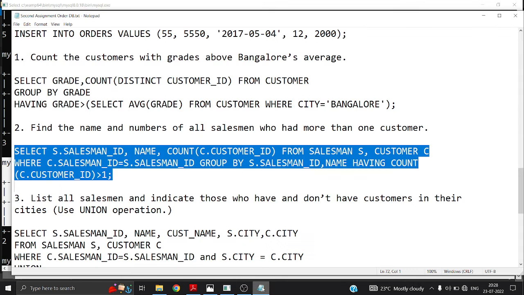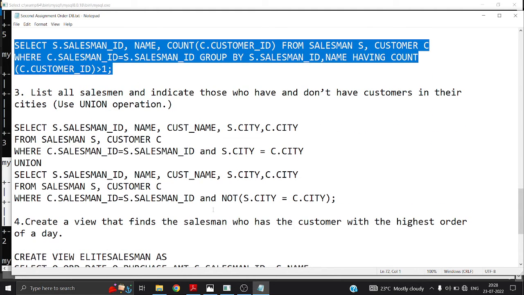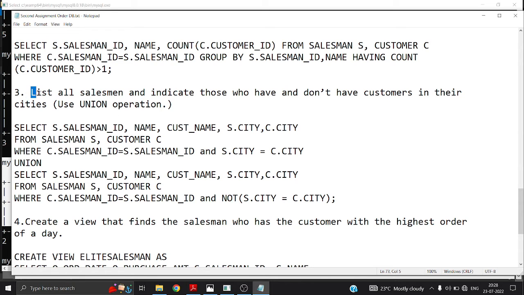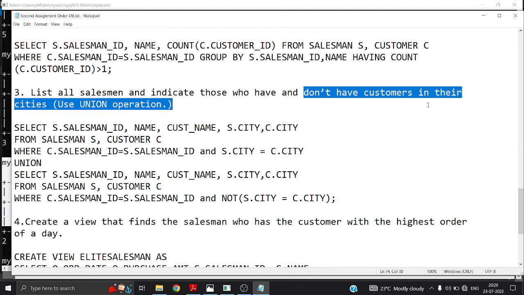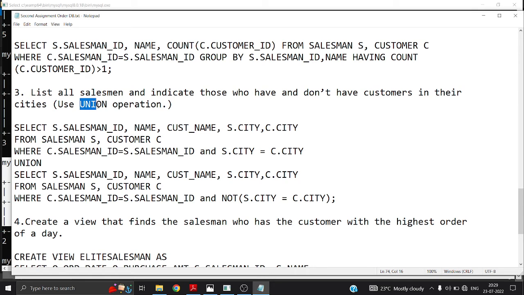Okay, so now this is the second query. Now let's move ahead with the third query. The third query is: list all salesmen. We need to list the salesman information and indicate those who have and do not have customers in their respective cities. Here they explicitly mention the usage of the union operator. In relational algebra we have various operations: union, intersection, cross product, set difference, and so on. These are relational algebra operations, basically from set theory.